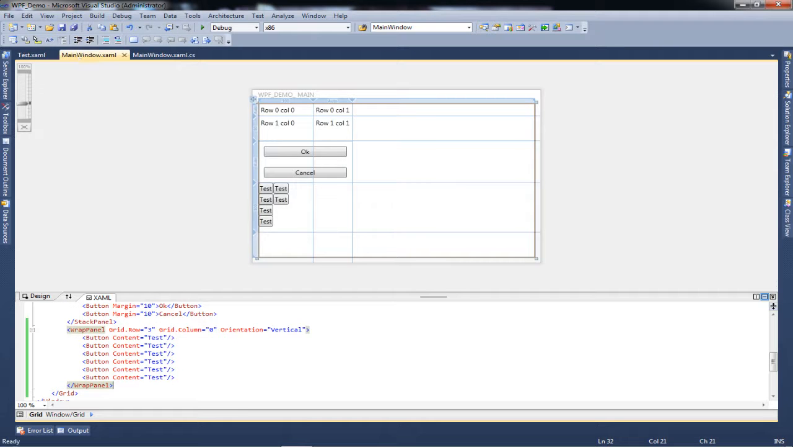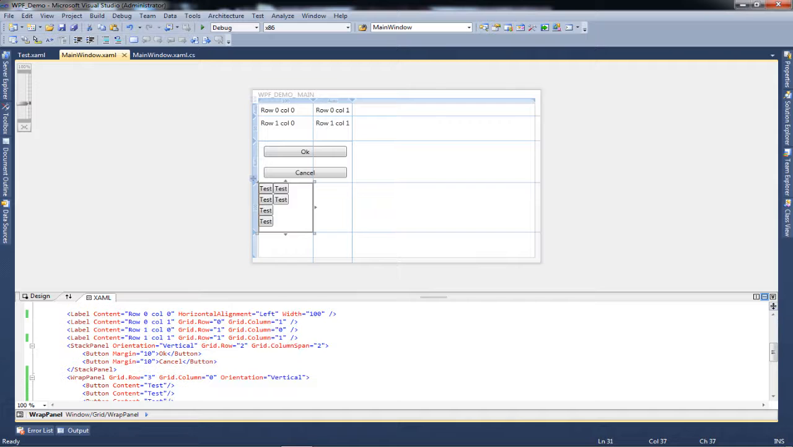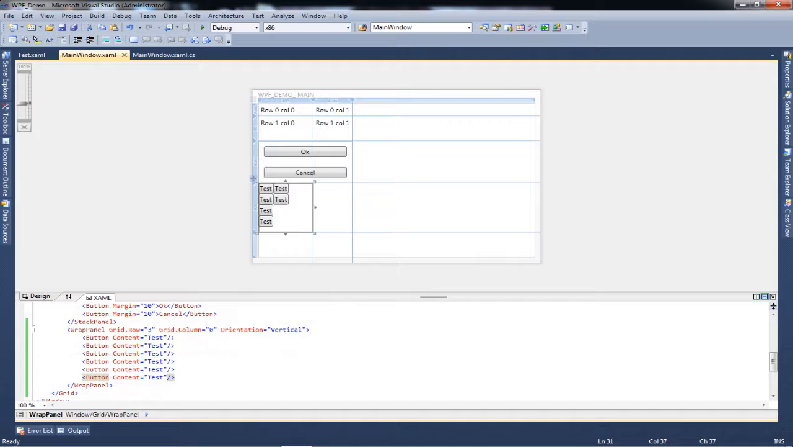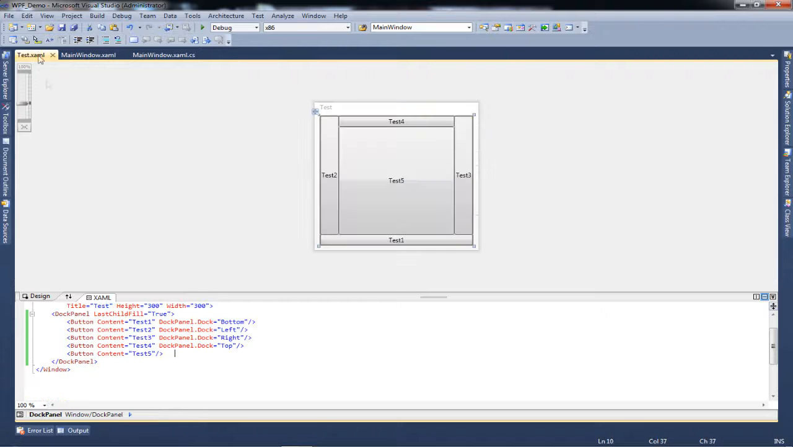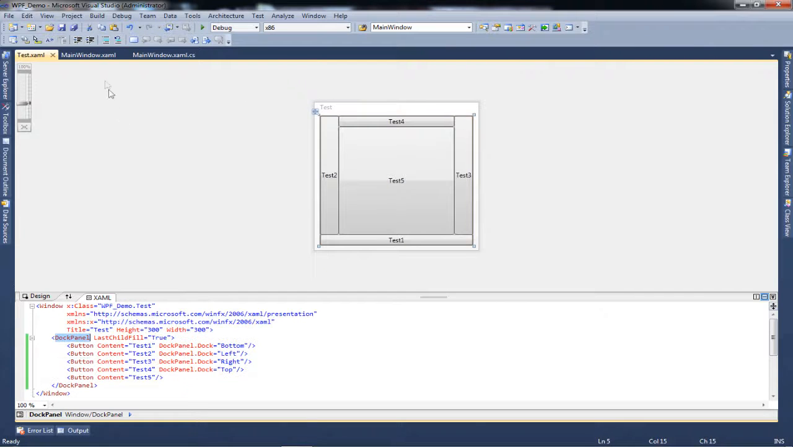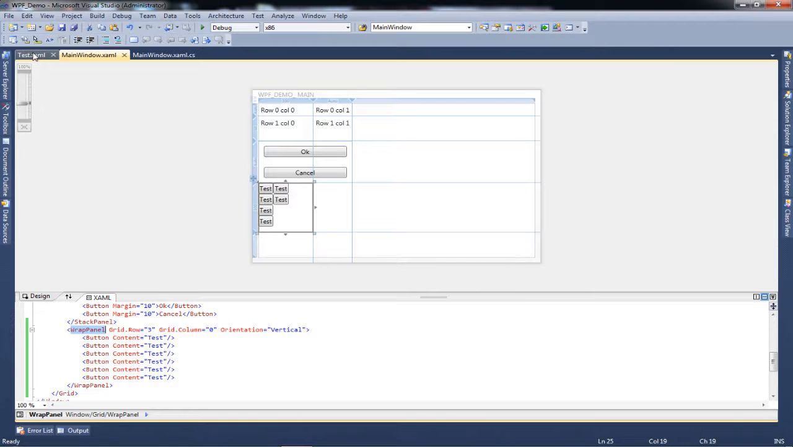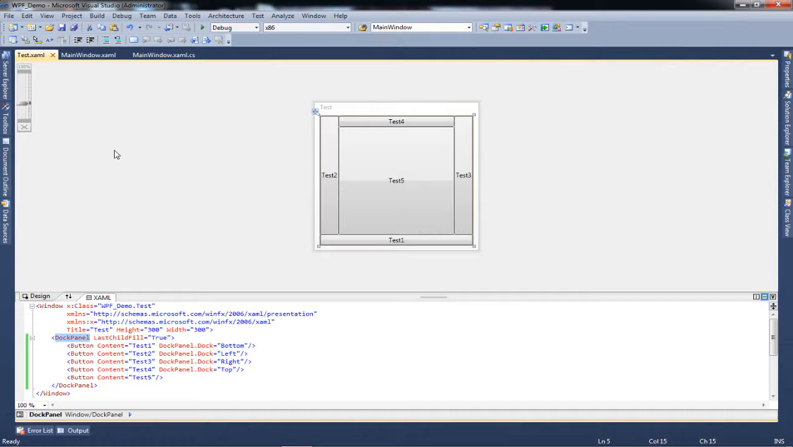So we have seen two different layouts in addition to the previous two layouts that we had seen. The new layouts that we covered in this tutorial are the wrap panel, the wrap layout, and the dock panel or the dock layout.